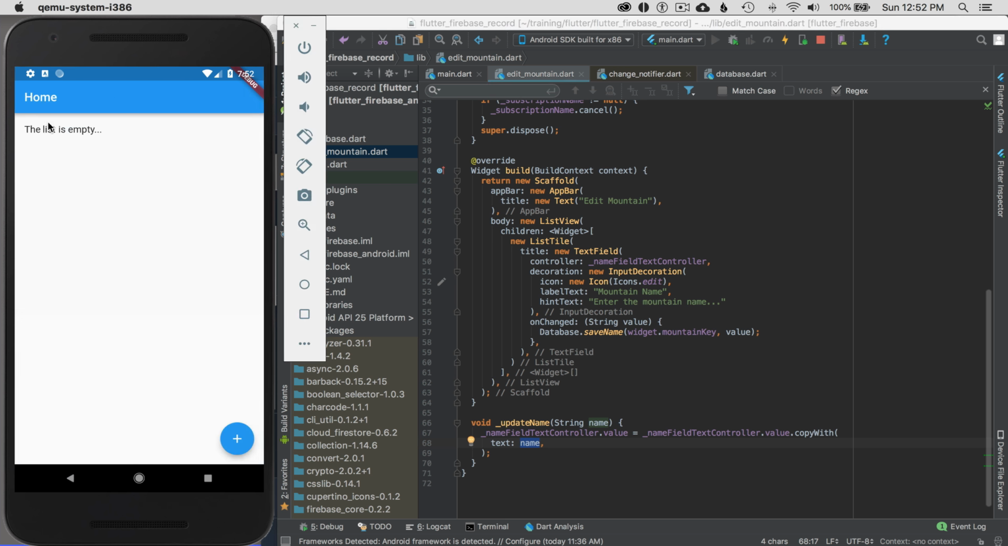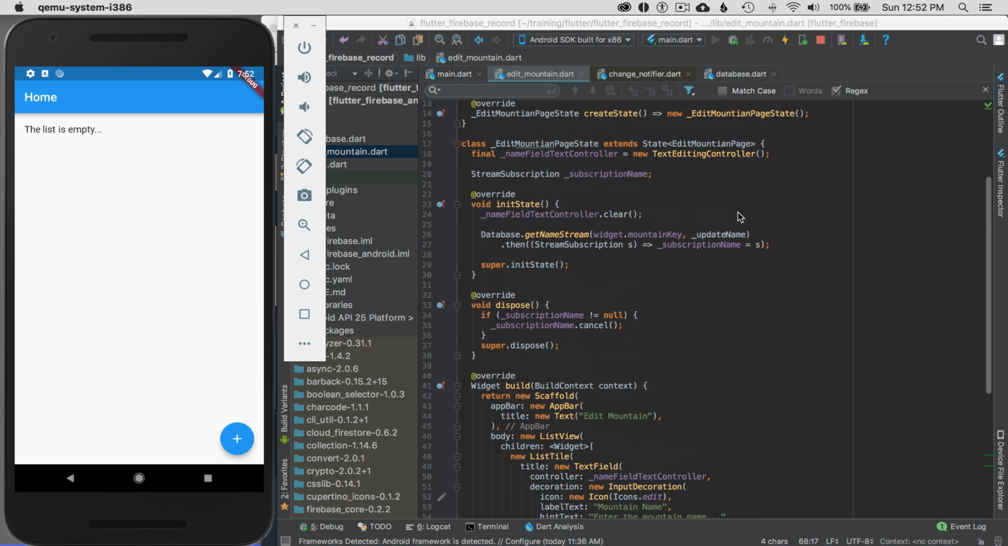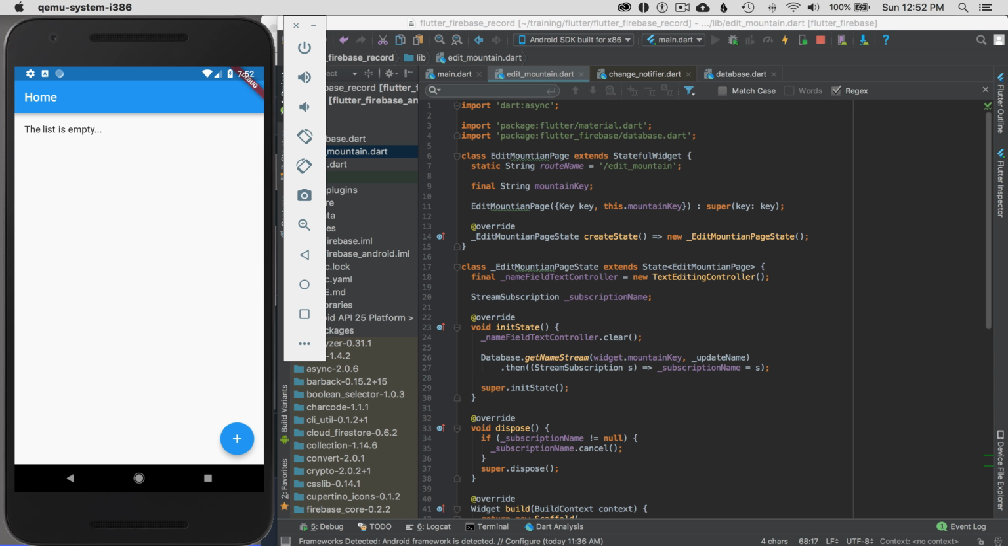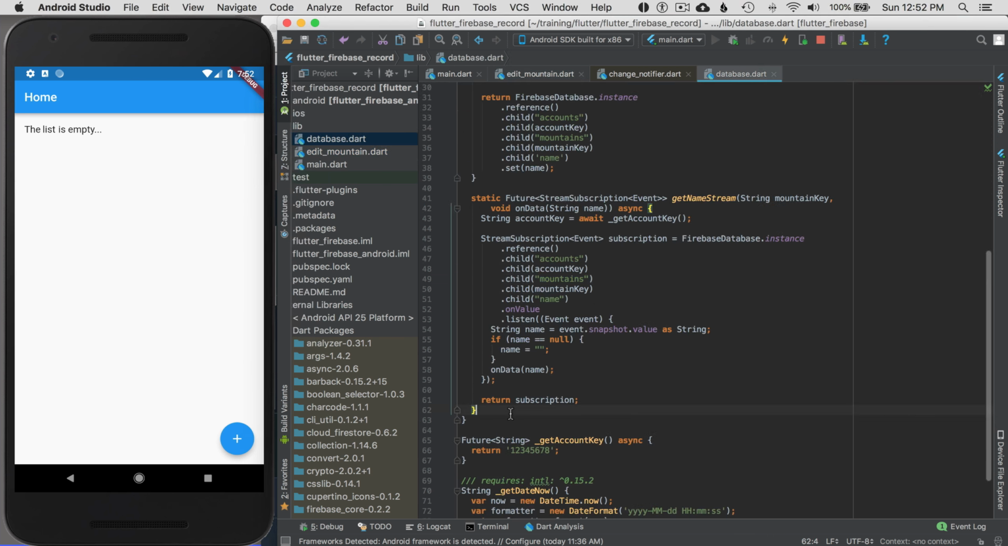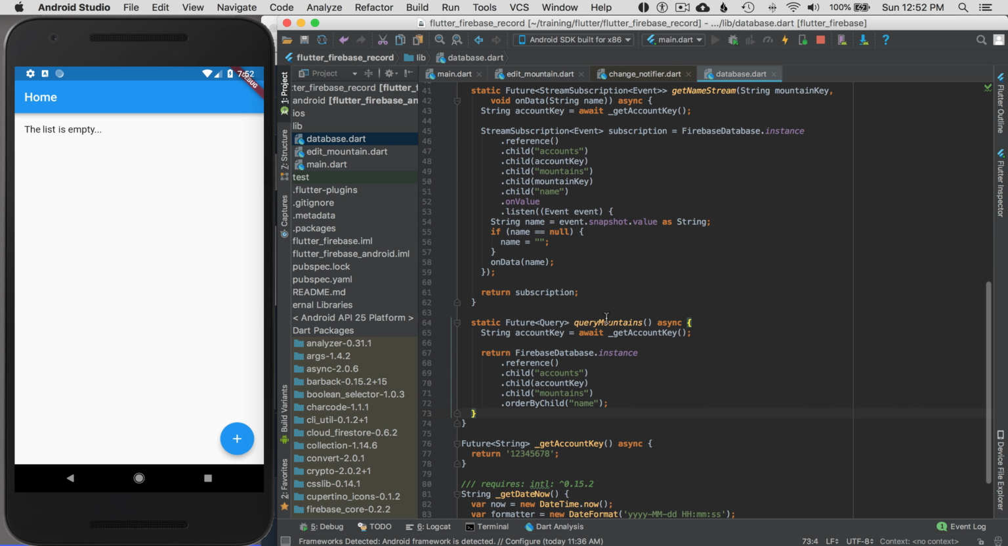Okay, so now that I have the values, I can easily add an item and update an item. How do I get it to show up in the list? Well, let me do that. I'm going to go to my copy of the database and copy in the method I need next to do that. So I'm going to copy query mountains. And I'm going to go to database and I'm going to add in query mountains. And I'll put a link to this code in the description below so you can copy it.